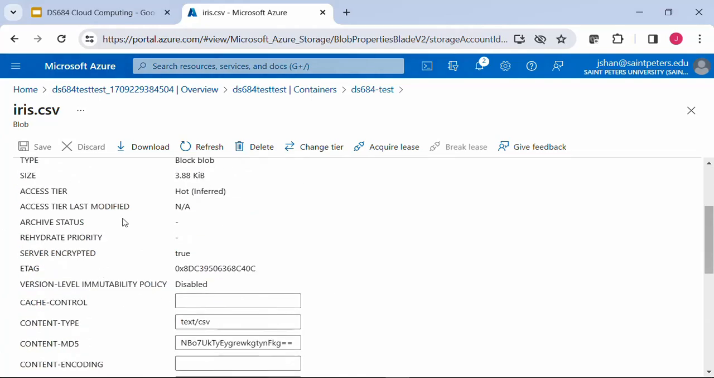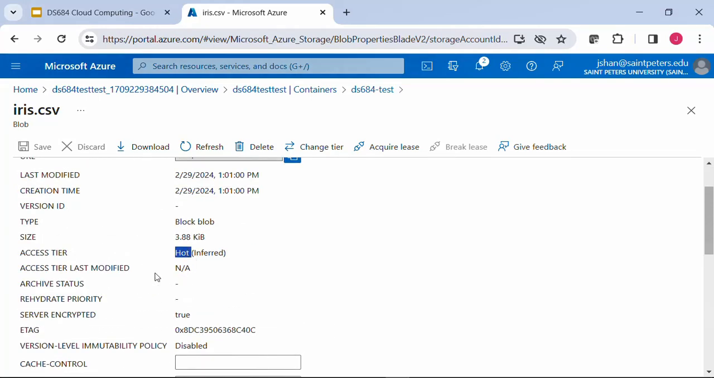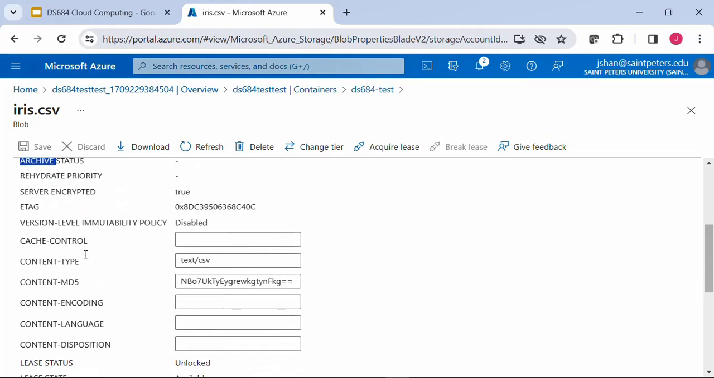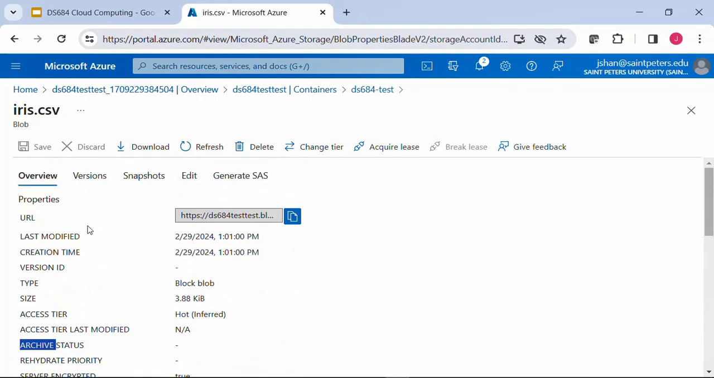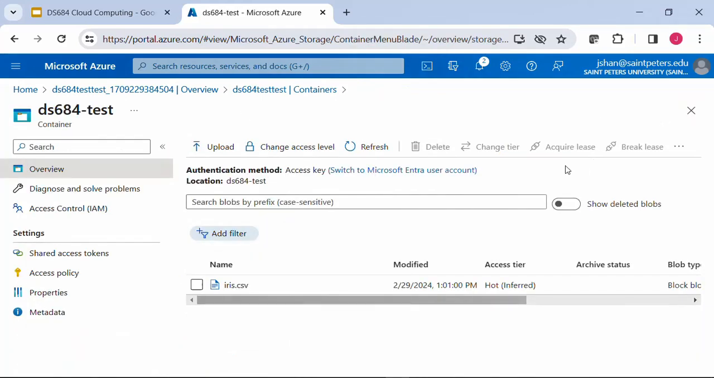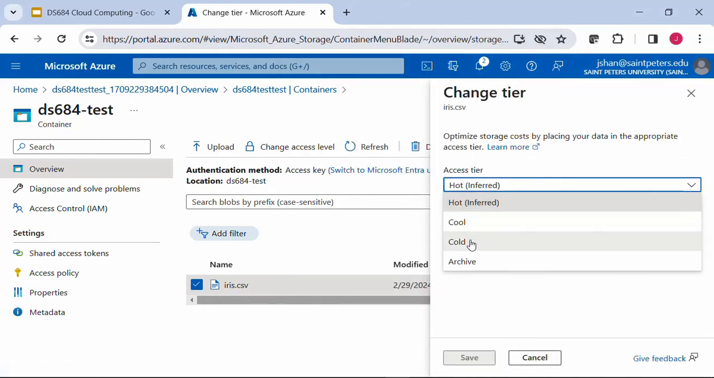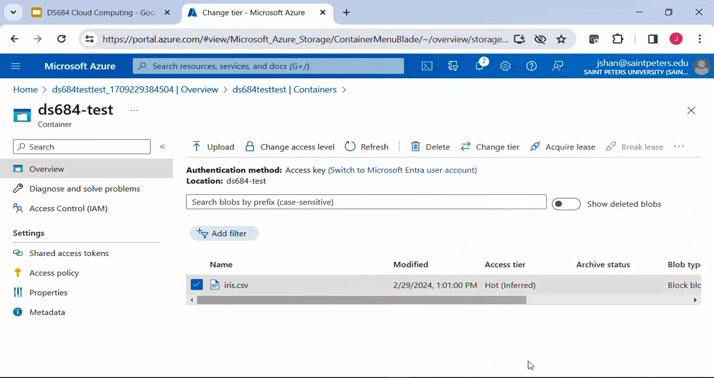And then down here you have all the information. Remember, see this? This is the hot tier. And then you have the archive setup. You can have other things like content type, etc. Now that we have this blob, there are a lot more things we can do. As you can see, delete, change tier. If I want to change tier, I can change from hot to cool, cold, or archive. Those are the different options we have. We can also define different lifecycle controls.